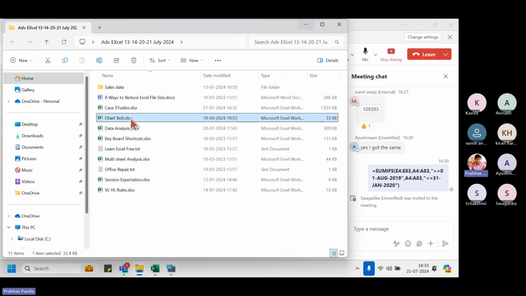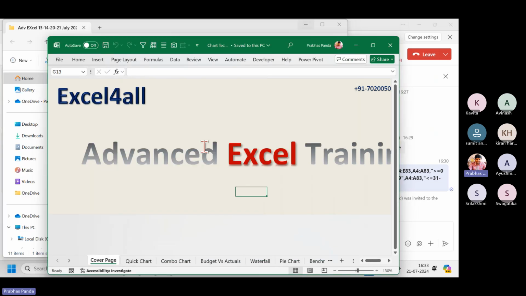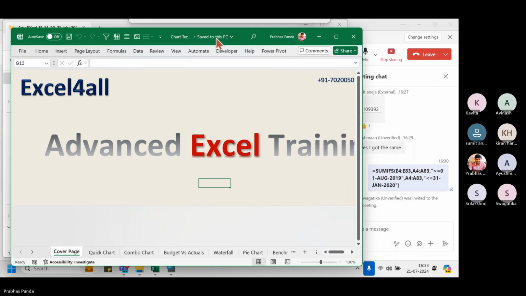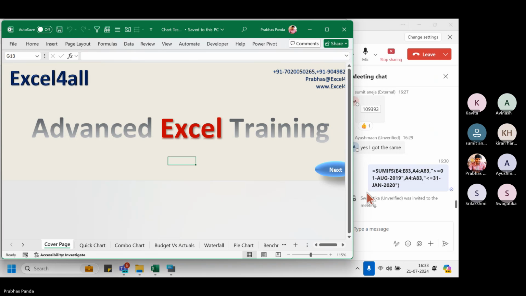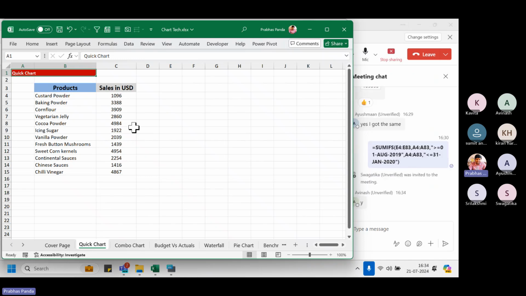I have already shared it with you, so just go to that. Now go to the sheet called quick chart. Kindly confirm you have the same worksheet open. The file name is chart tech, and the sheet name is quick chart.